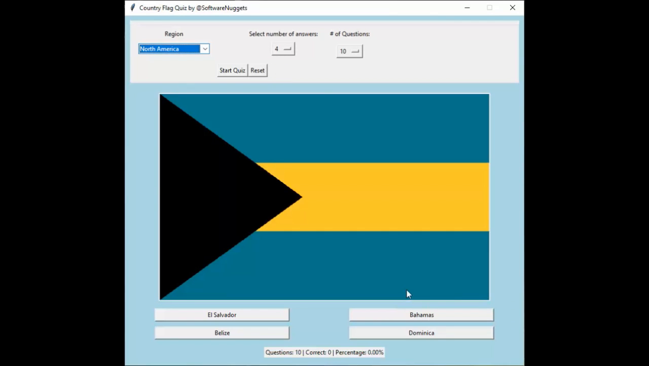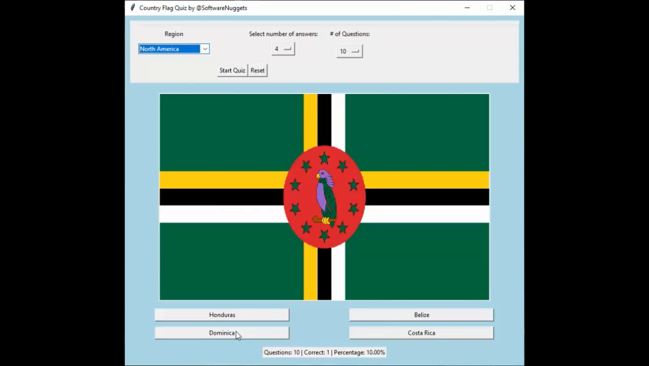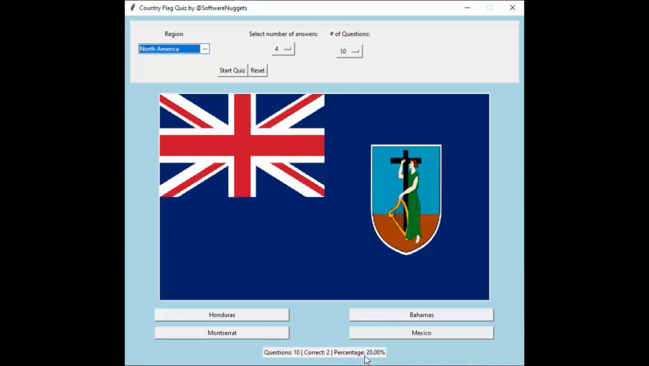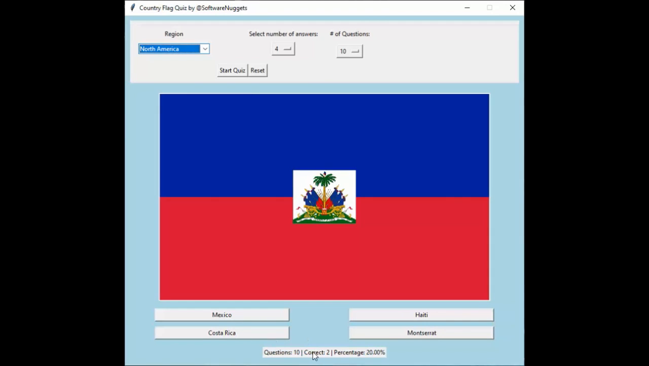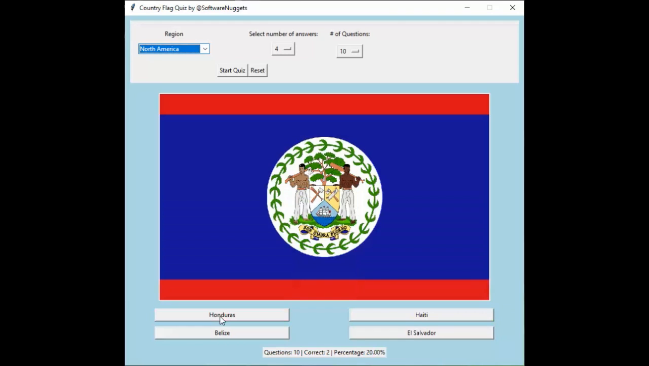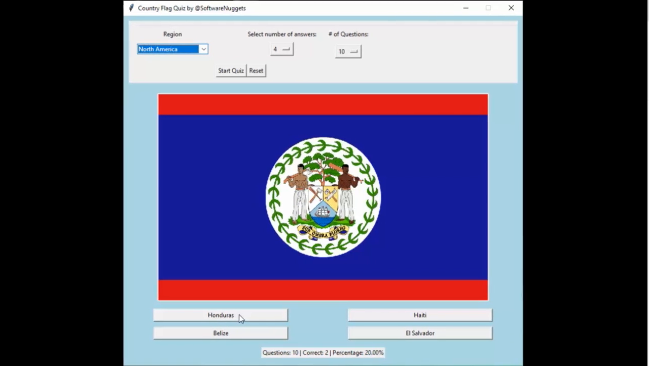So we know this is the Bahamas and this is Dominica. Now when I get it wrong, like if I pick Mexico for this flag, notice the color. So this is pink and that was green. You get it. And we know that this right here is Haiti. Let's get it wrong again. You get it. And that's the app.